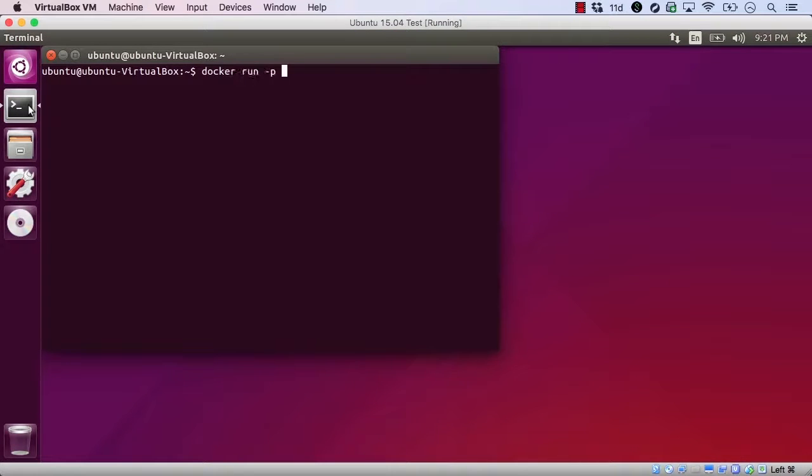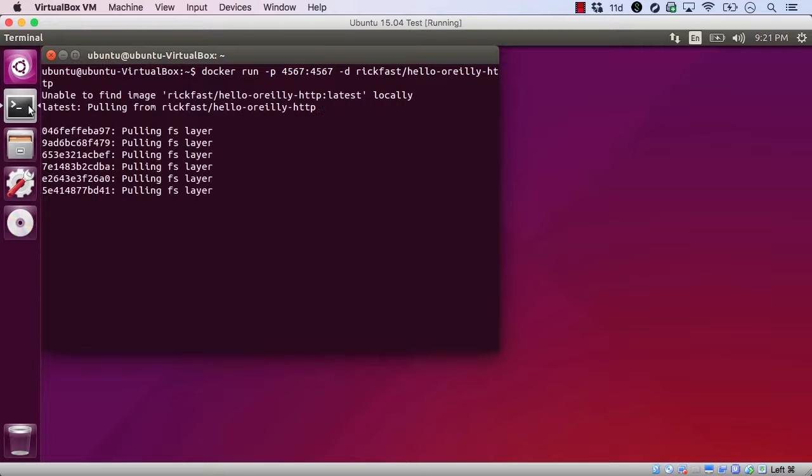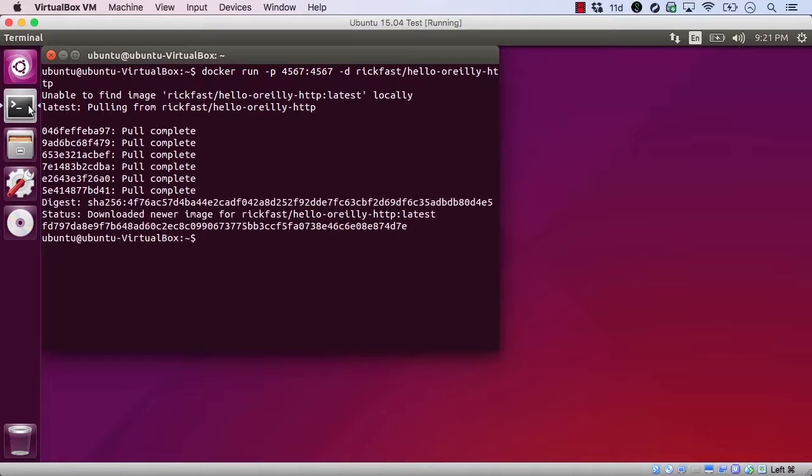Okay, let's try running Docker without sudo now. Notice we used a different Docker image this time. This Hello O'Reilly container runs a web server on port 4567. This is mapped using the -p parameter you see here. We'll talk more about the -p parameter in a later lesson.